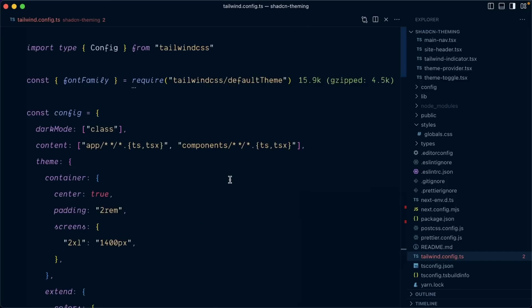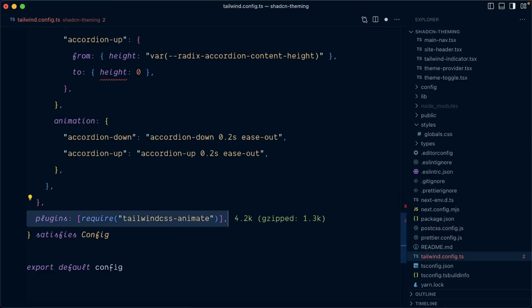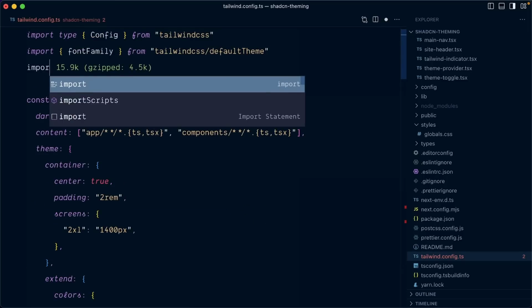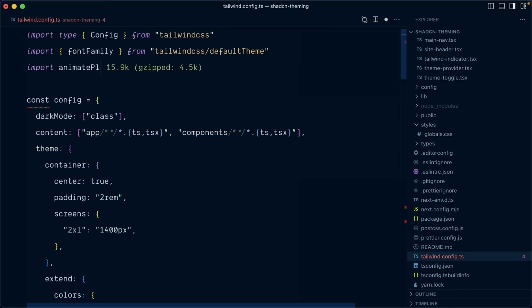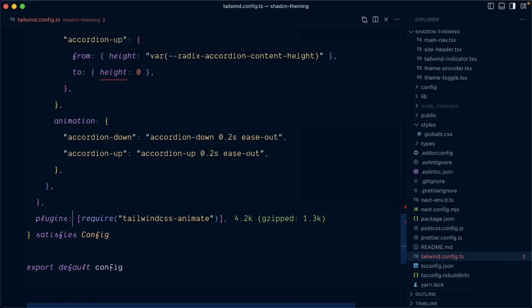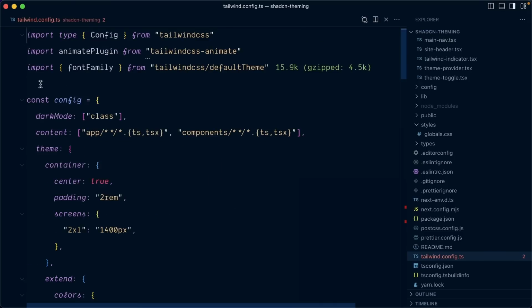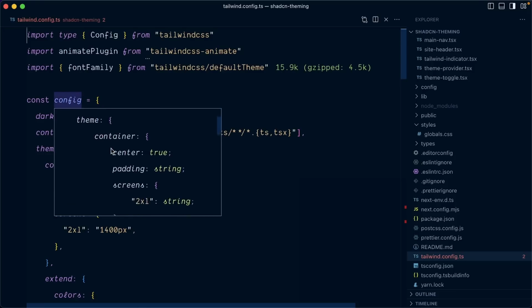There's one more thing to change at the top. Instead of using require here, we're going to import fontFamily from tailwindcss/defaultTheme. And I lied, there is one more. You can see here we're requiring the tailwindcss-animate plugin. I will also import it here. Import, let's call it animatePlugin, from tailwindcss-animate. So down here, instead of requiring this plugin, we can just register it as we've imported it. animatePlugin. So now our config is using TypeScript and it knows to satisfy the correct type.